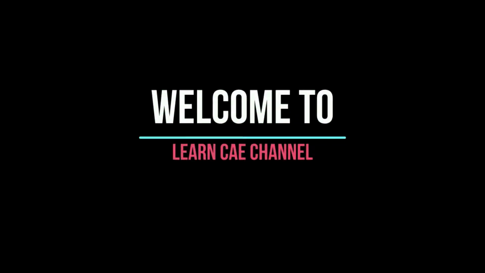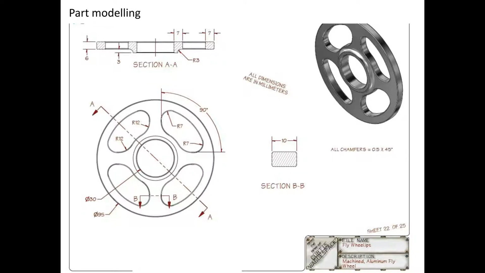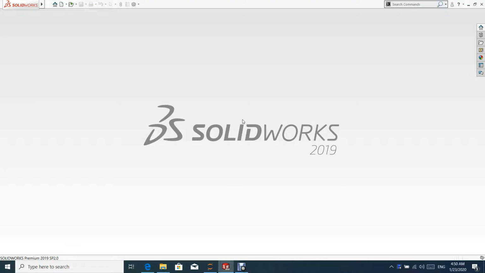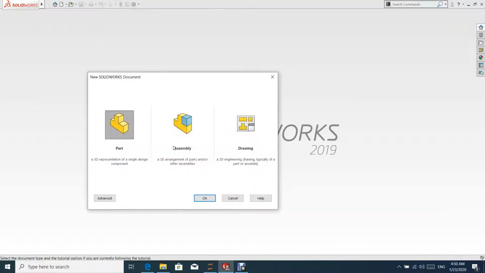Welcome to LearnCAE channel. In this tutorial, CAD modeling of a flywheel component using Solidworks 2019 will be demonstrated. We are going to model flywheel component, so we will start by creating a new part.